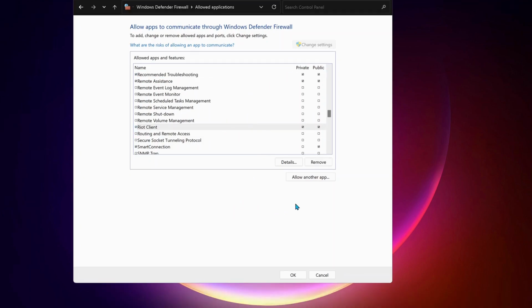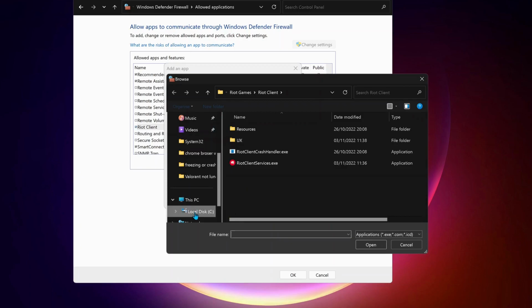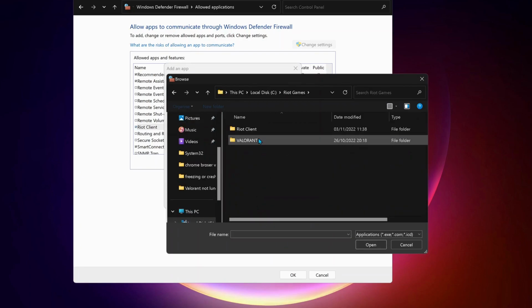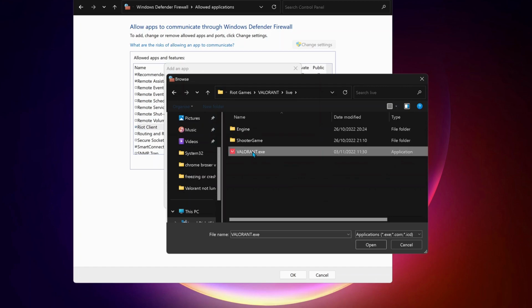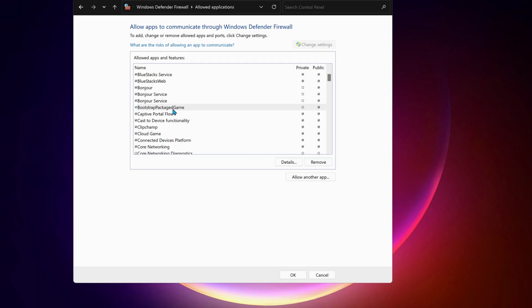After this, we need to add Valorant, so we need to follow the same process. Just click on allow another app, browse again, local disk and Riot Games folder. Over here, select Valorant folder, then live and select Valorant and click on open. Click on add. So as you can see, BootstrapPackagedGame is added, so now we need to make sure both are checked, private and public.